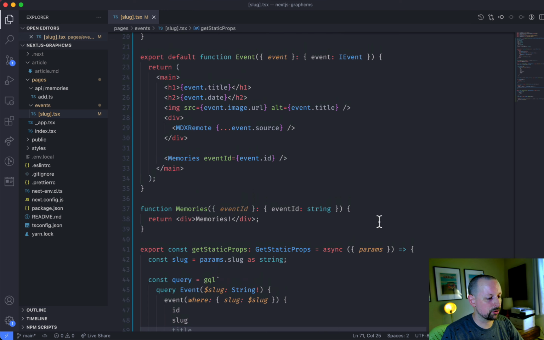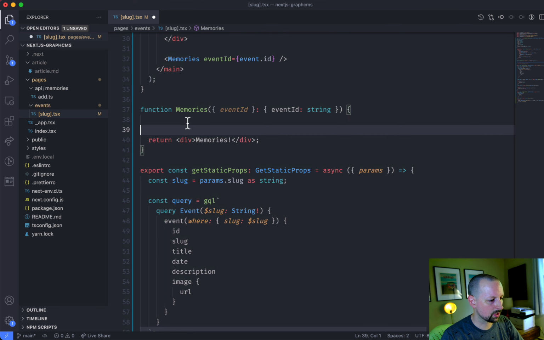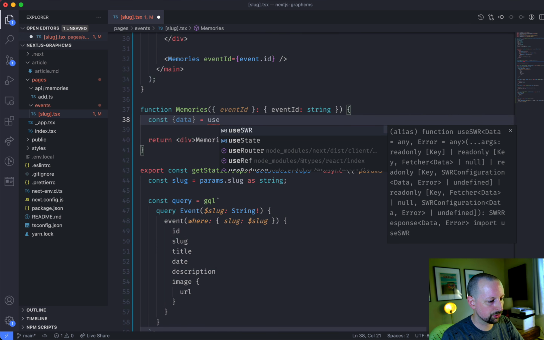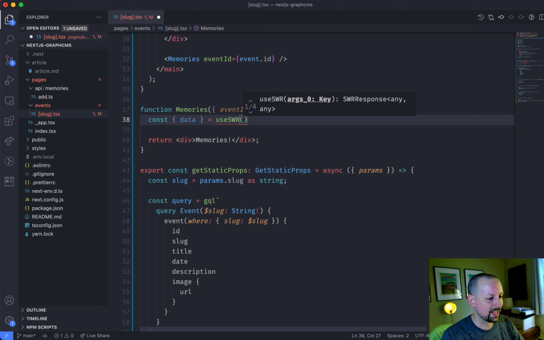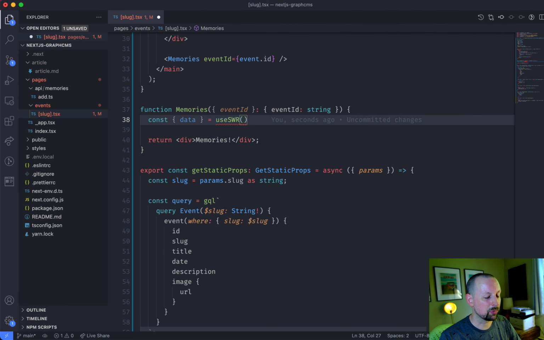So what we're going to do is use a hook called useSWR. So const data is equal to useSWR. And with SWR, you typically pass two things. The first is a key, basically what useSWR uses to differentiate one call from another, but it serves a second purpose, which we'll see in a sec. So we'll pass in the event ID.